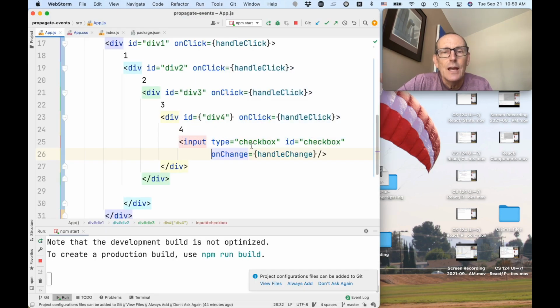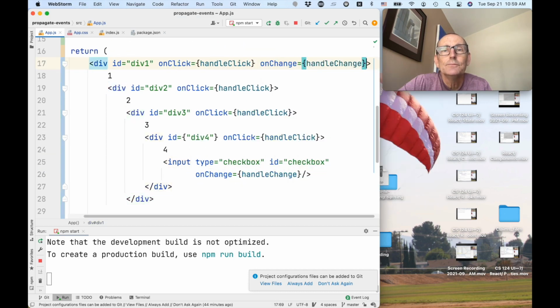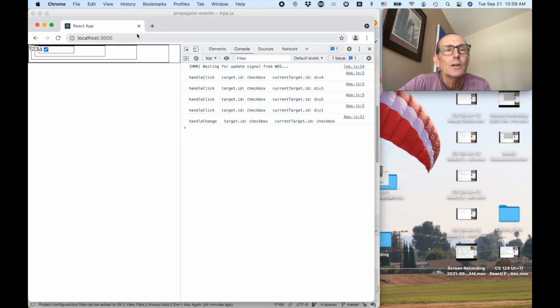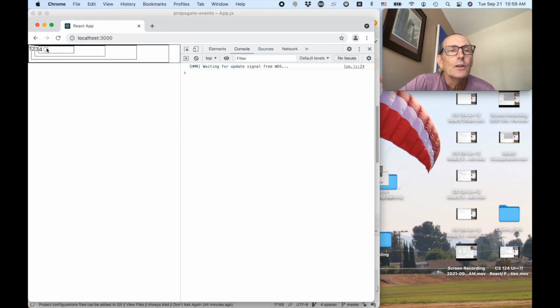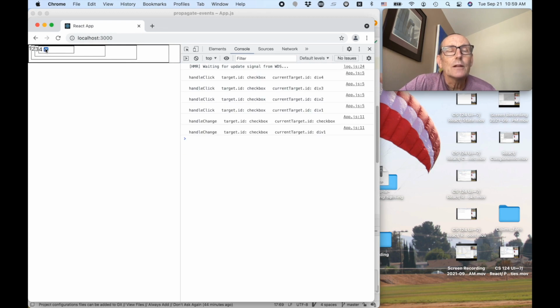Now, as well as having an onClick in each of the divs, let's just put an onChange up here in div 1. We're going to have the same onChange. Come back here. And now, if we check the checkbox, we see that we get our handle clicks, and then we get 2 handle changes. One that is handled within the checkbox because we have an onChange that we've defined there, and then another within the div 1 because we have this propagation of events all the way up.